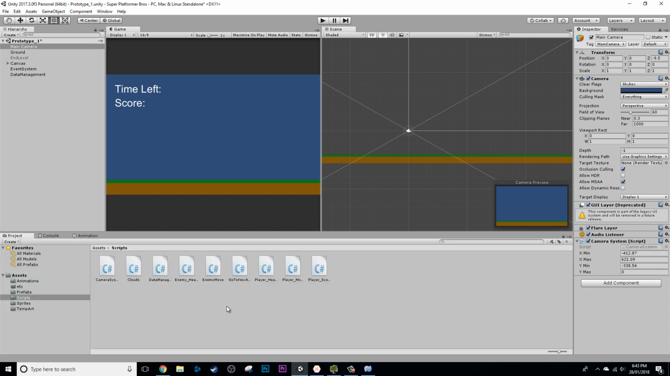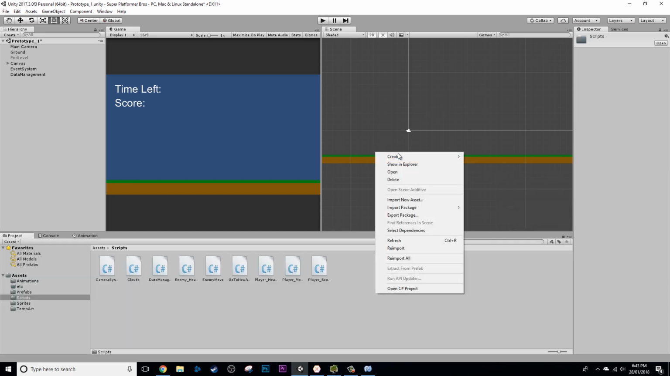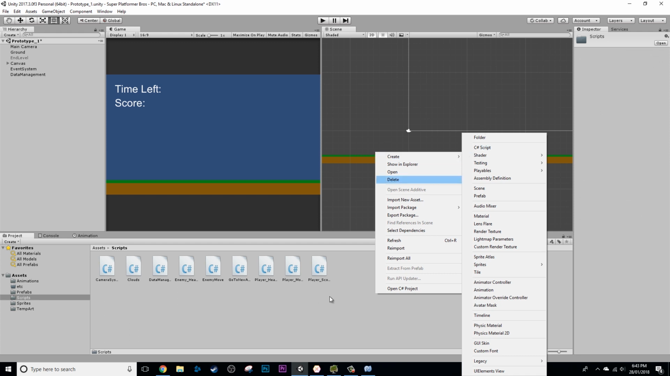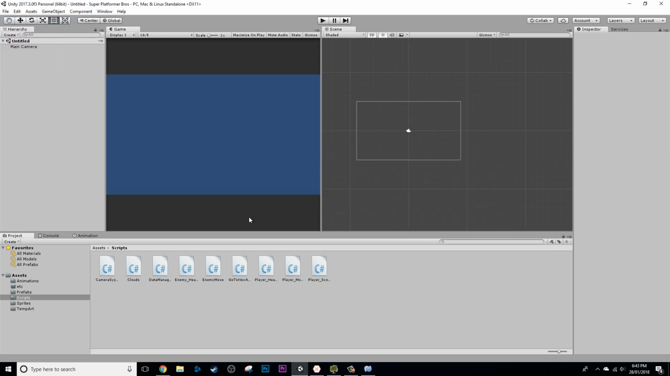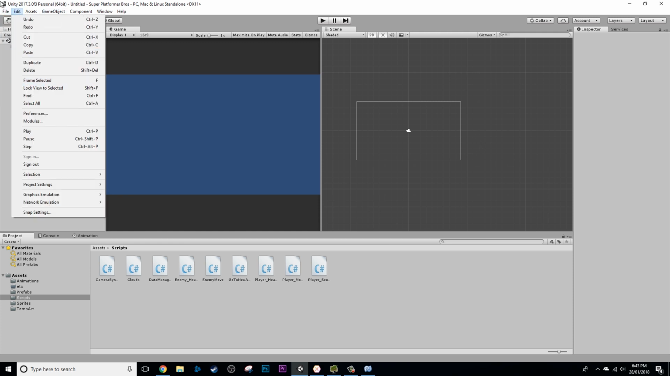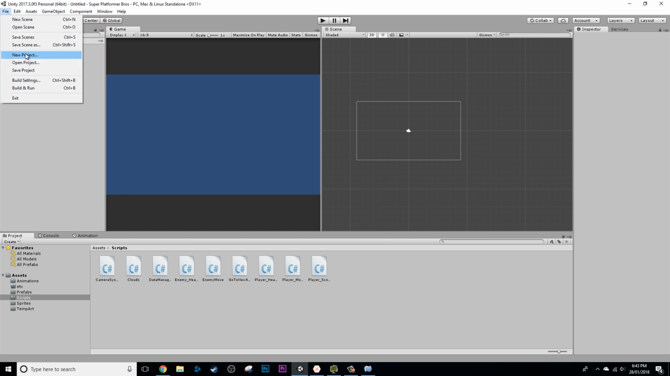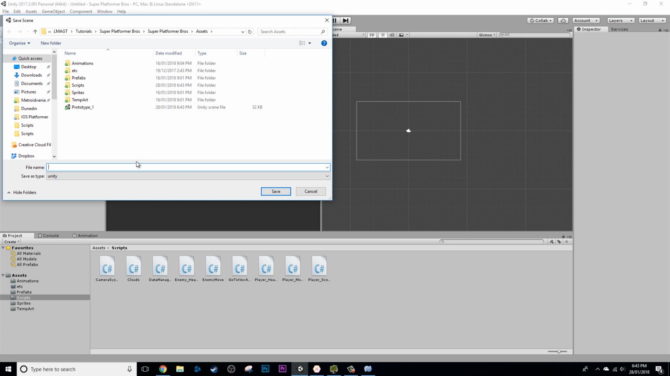Great. Now, the next thing we want to do is create a new scene. File, new scene, save the changes to this scene, and we're going to save this scene as character select.